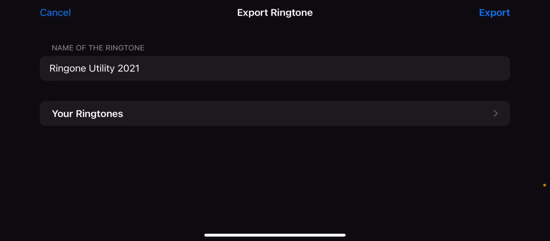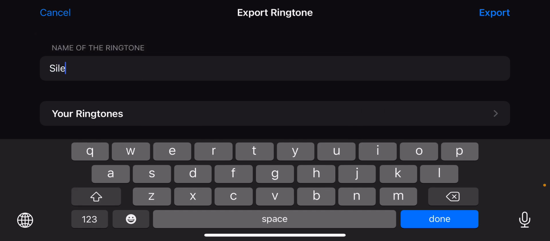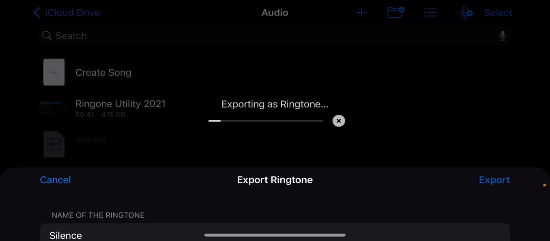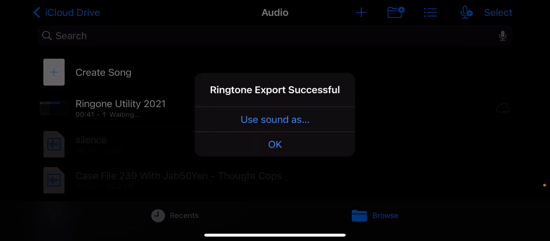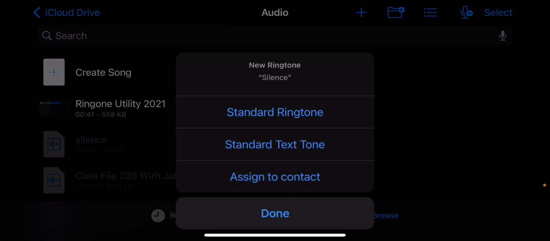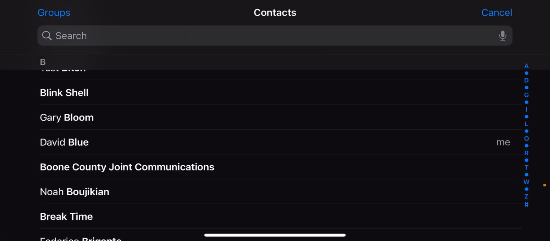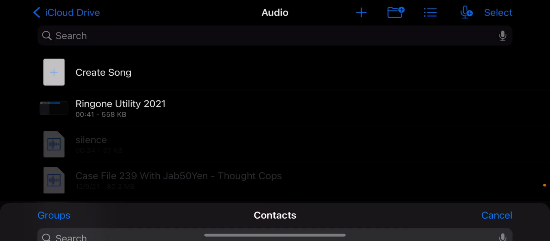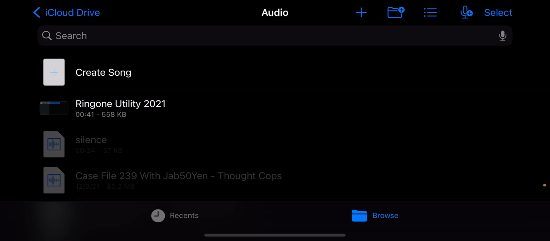And we're going to save this as silence, and I'm going to hit export. Now I can, right from this menu, for whatever reason, use it. I can go ahead and assign it to a contact. So let's say I never want to get notifications from myself. There we go. I never want to get text notifications from myself.